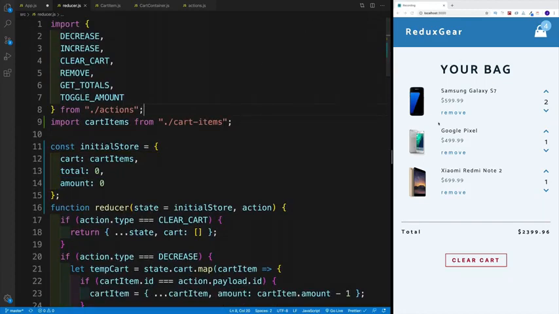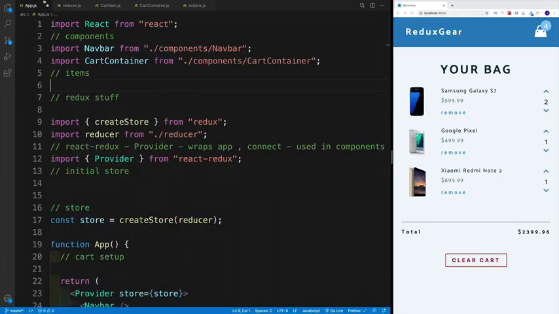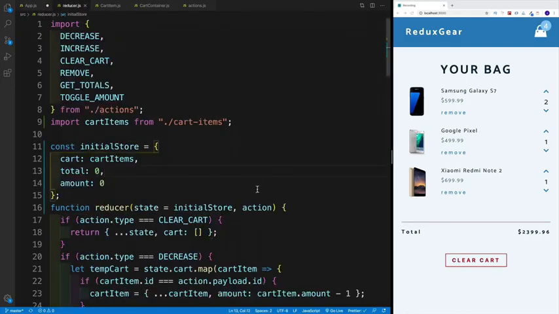Again, we will not cover this in this project, but I wanted you to be aware of the fact that not only can we pass in our initial store when we set up our create store, but also we can do that directly in the reducer if we use ES6 default parameters. So if the parameter is undefined, then I just set it equal to my initial store and all my functionality will still work.